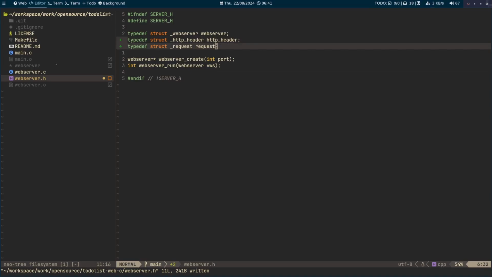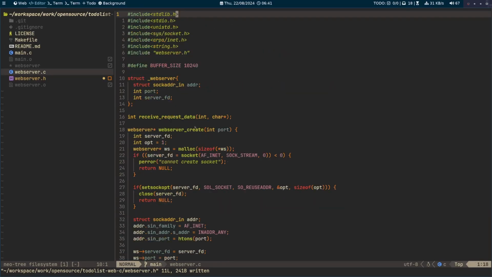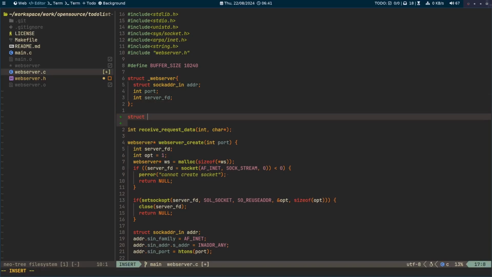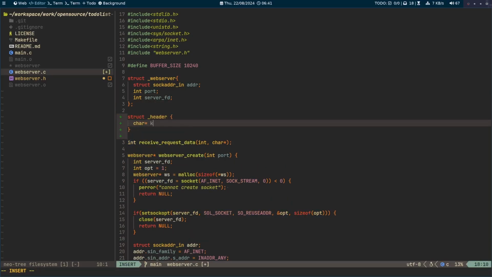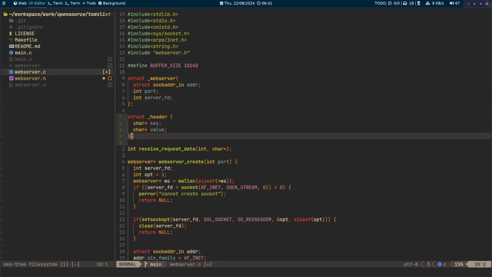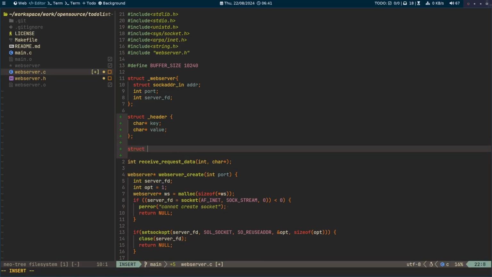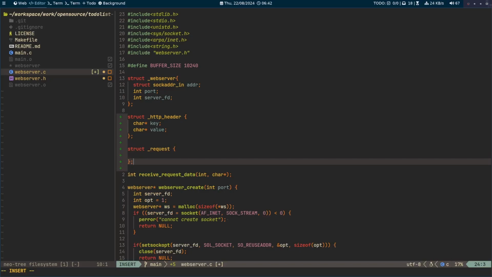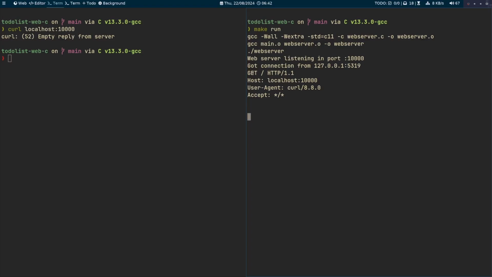Now let's go to the C file and start defining the structure. So the key and the value. Pretty simple. Now this is HTTP header. Now coming to the request. What do we need? Let's keep track of the method. So the method, the path, I'll skip the version for now. List of headers and the body.